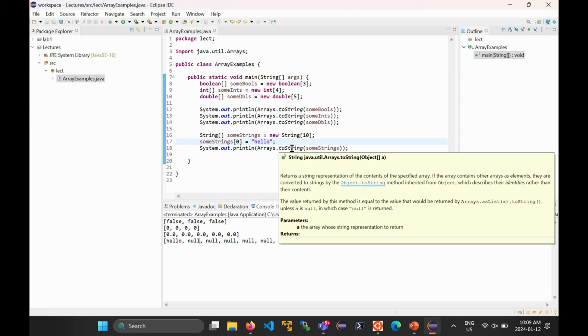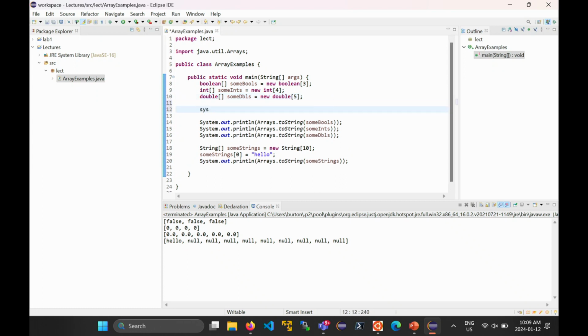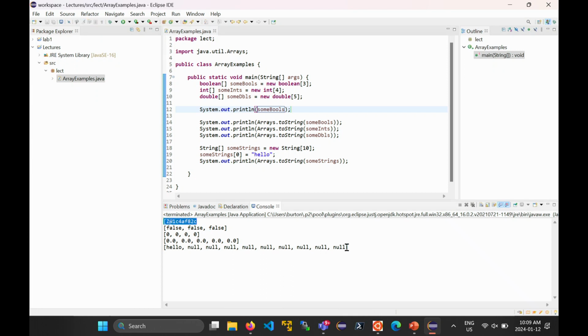Okay, so if you want to print an array, unfortunately, it's slightly inconvenient, right? In Python, you just print the list, and everything's fine. If you try to print the array itself, so I'm going to print some bools, you end up getting something that looks very strange. When I just print some bools, I get some gibberish here: square bracket Z at 1C4A F 82C, which means nothing to a human reader.